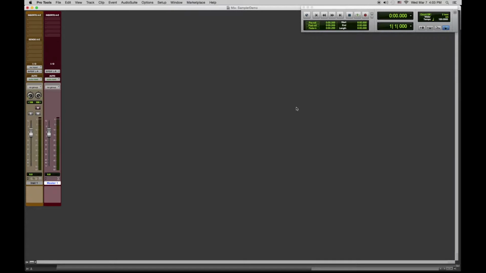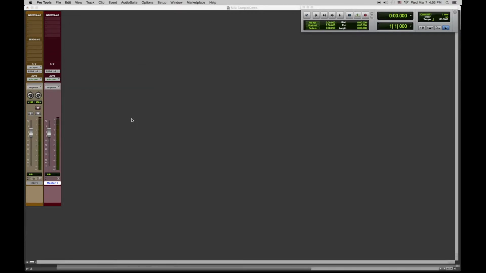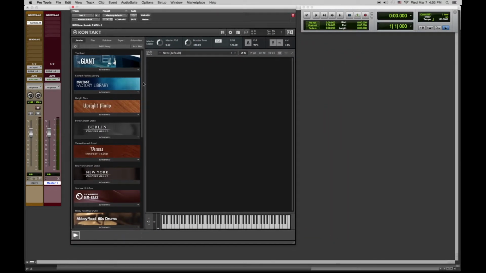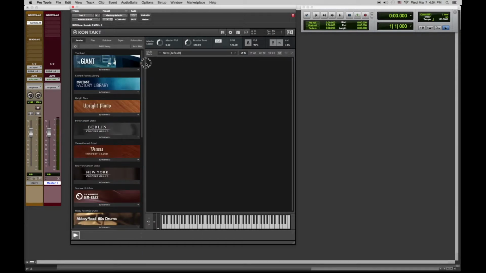If I flip over to the mix window, I'm going to insert Kontakt into this instrument track. So I'm going to click on one of the insert panels, multi-channel plugin, instrument, Kontakt stereo. And you'll see this is familiar. We've used this before. Remember, we've used the piano and the drums down here at the bottom. But this time we're not going to use a pre-built instrument from Kontakt. We're going to build one ourselves.